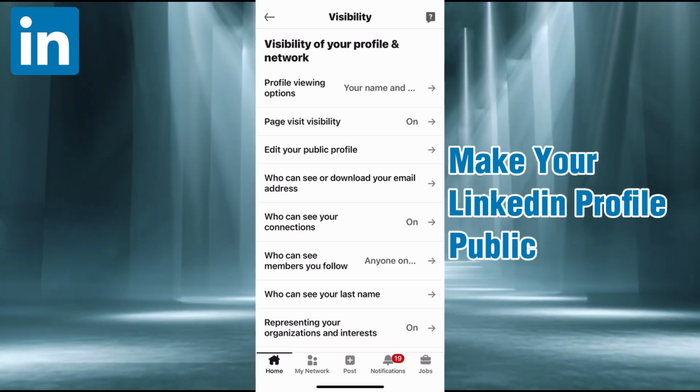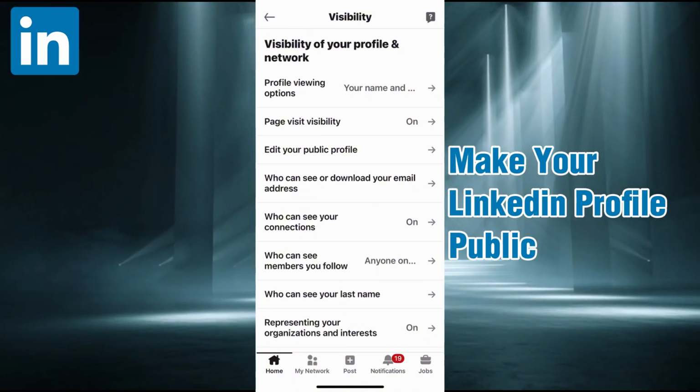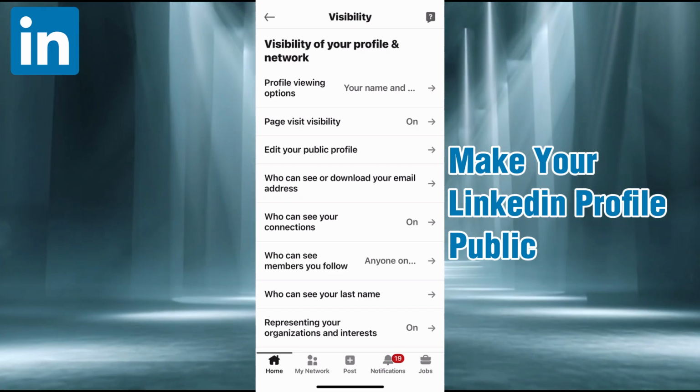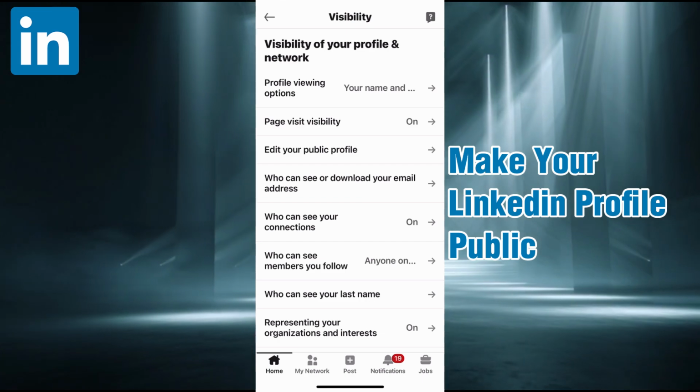Inside the Visibility settings, turn on all the options to make your profile public. This includes profile visibility on search engines and letting others see your profile details. Once enabled, your LinkedIn profile will be visible to everyone.